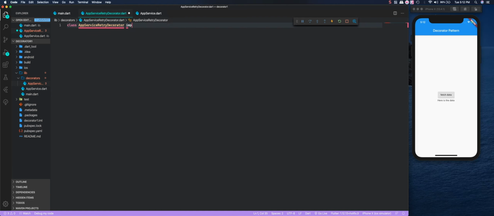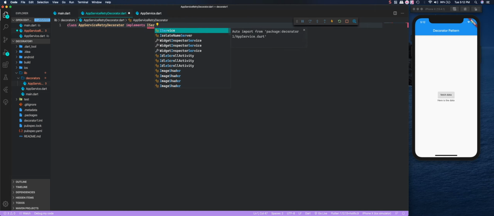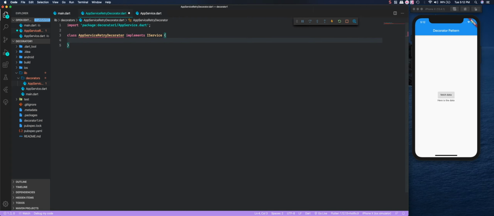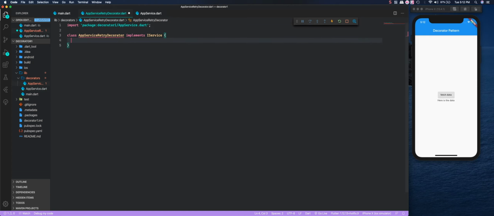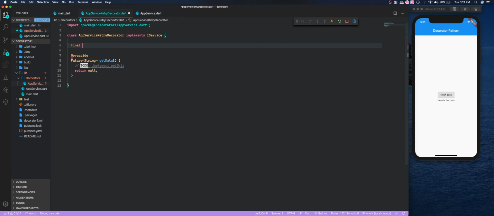it must implement the same interface that my app service implements, which is IService. So inside my app service class, there's this abstract IService. So I'll implement that interface. And now inside my decorator, I'll pass in the object that I want to decorate, or the decoratee. So in this case, it will be my app service.